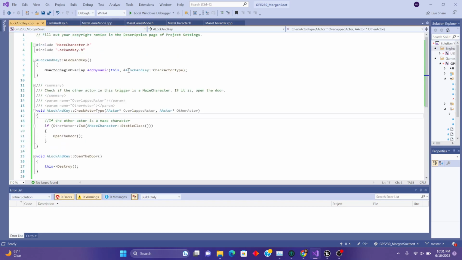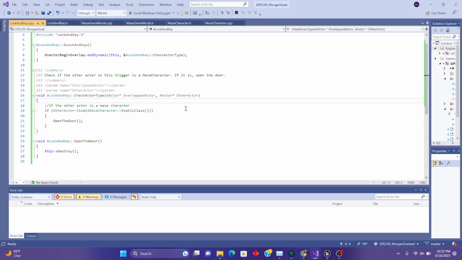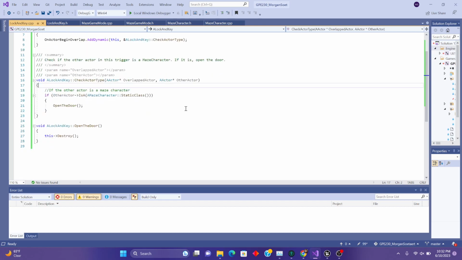And the lock and key. For the lock and key, we're setting up the whole functionality of the door and the key and the lock and all this stuff. We are checking the actor who runs into it, because if it's an NPC or an AI or something, we don't want the door to open. We only want it to open with our maze character. So we're checking if it's a maze character. If it is, then we want to open the door. And when we open the door, we want it to be destroyed, because we don't want it still in the scene since it was already opened.